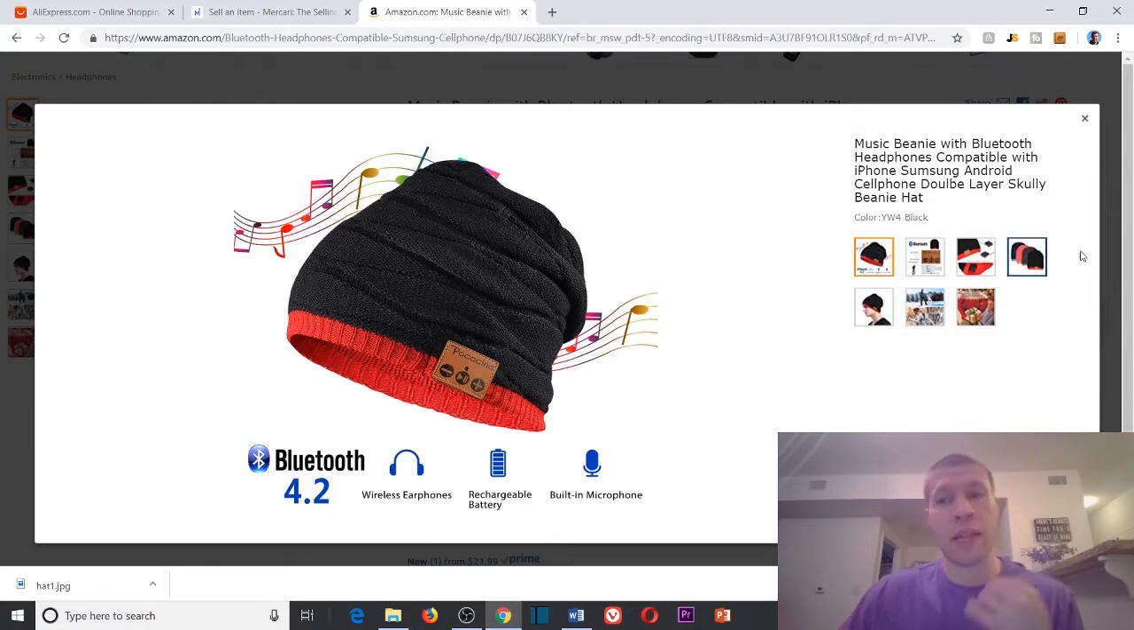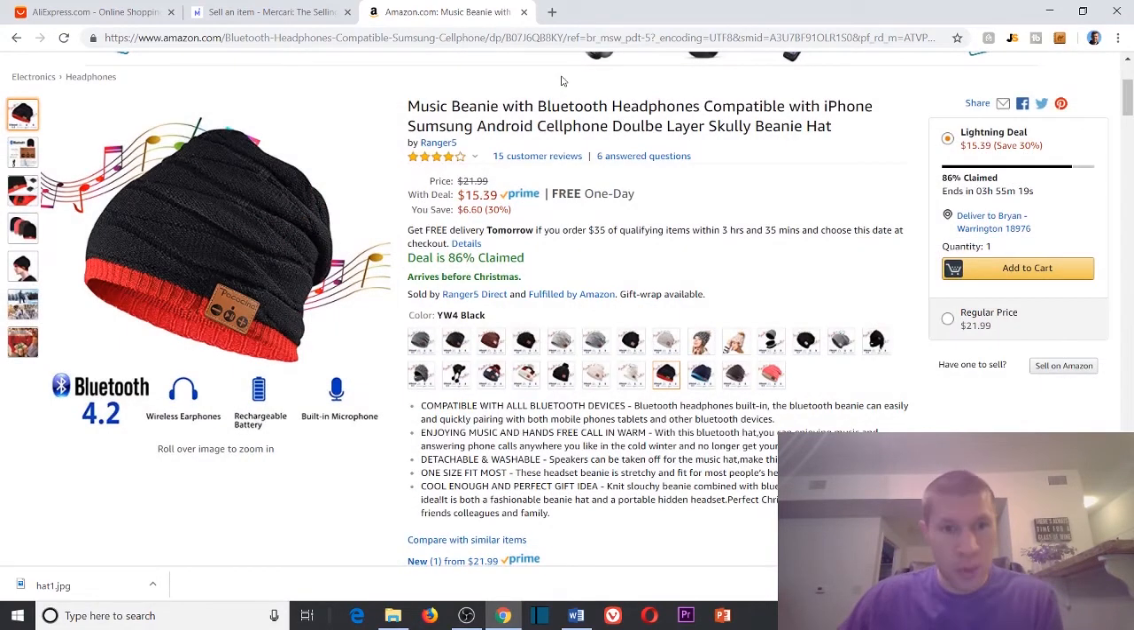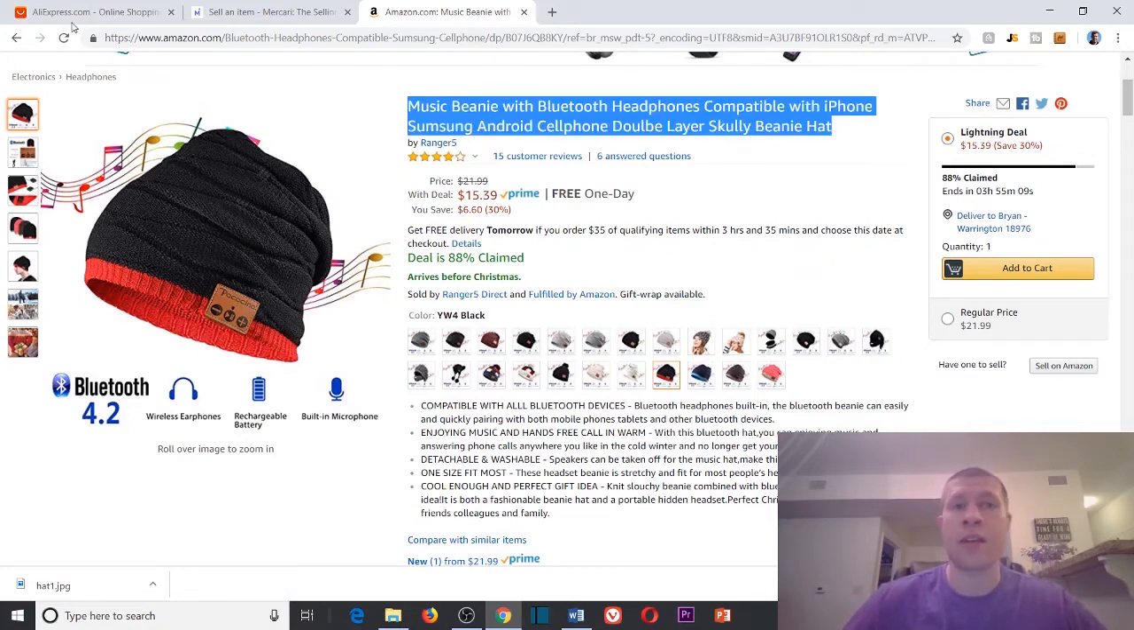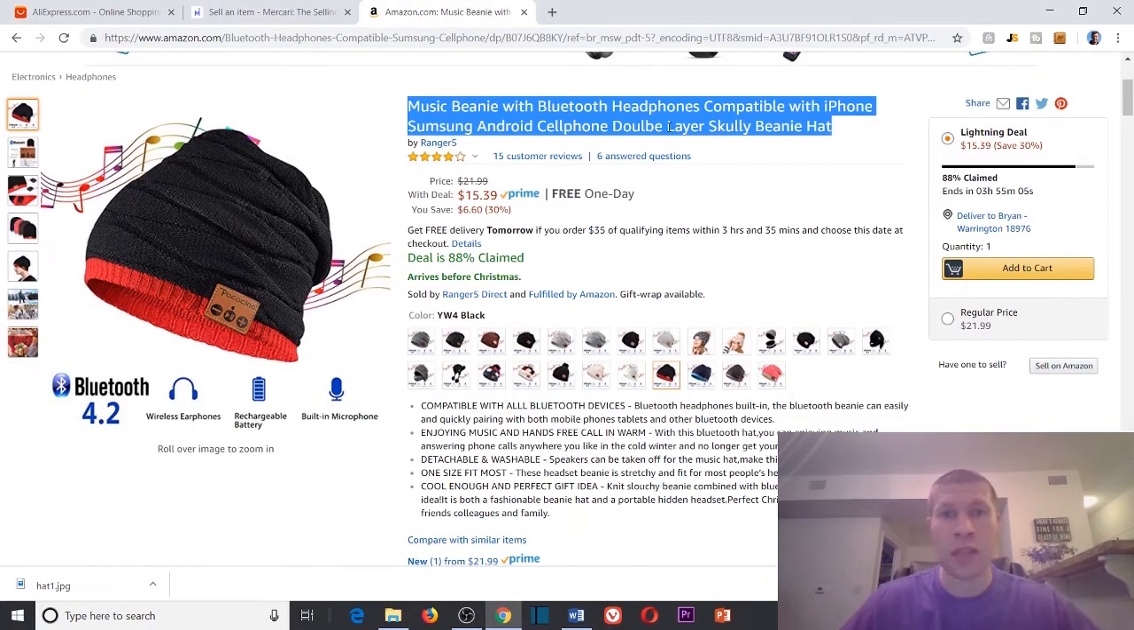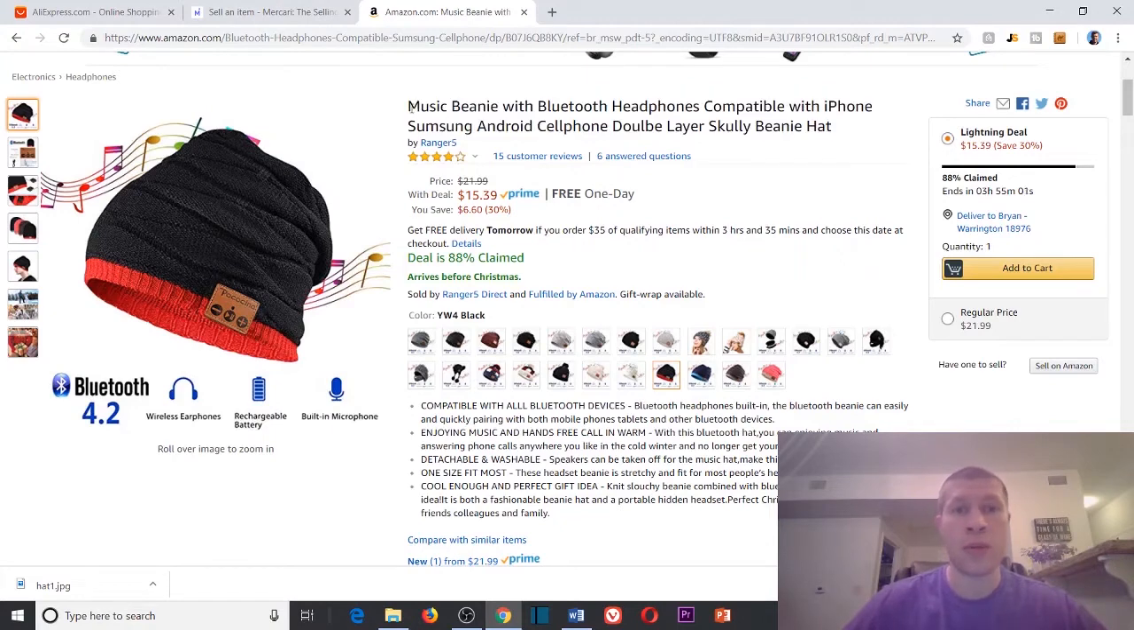So I would say list 7 of the pictures from the product listing, take your picture of the new product in its wrapping or whatever it is, and then list that as your 8th picture. You can obviously take a lot of the keywords, and like we talked about before, Mercari is a search engine, so you want to take a lot of the keywords from the title and maybe put them into your Mercari listing. So maybe it's a music beanie with Bluetooth headphones.